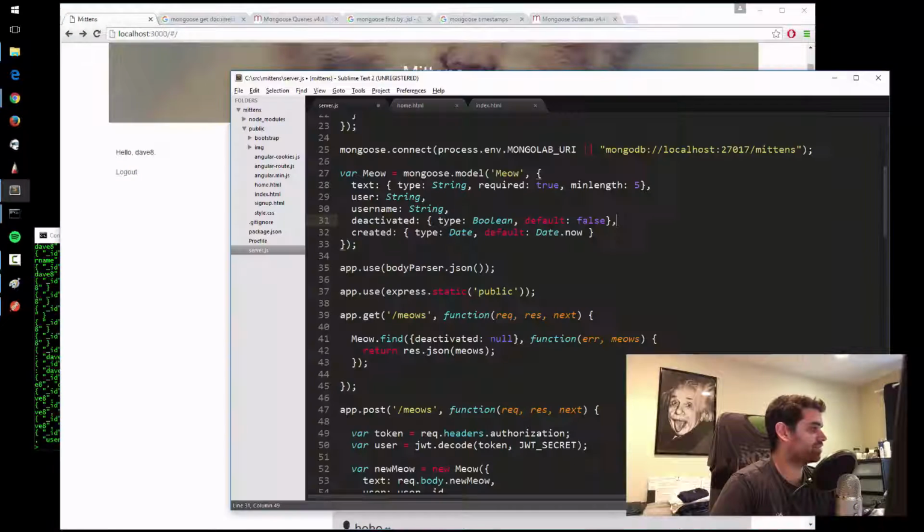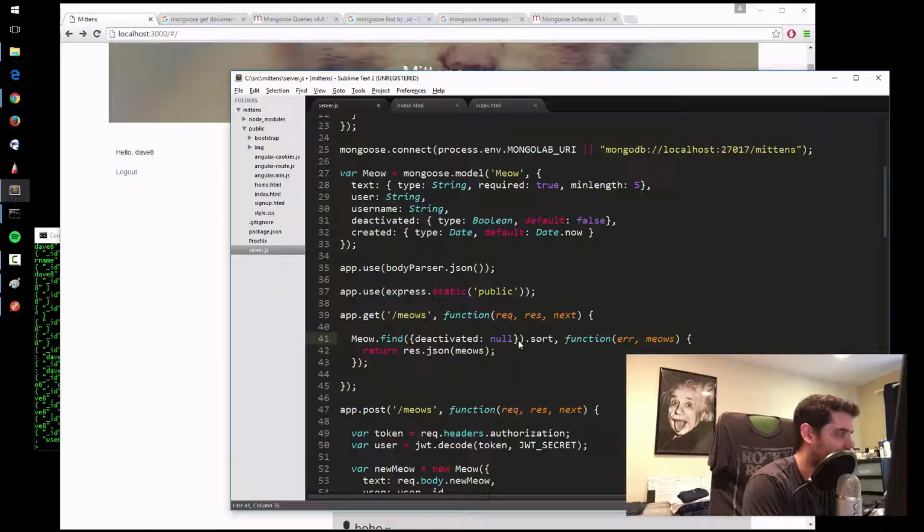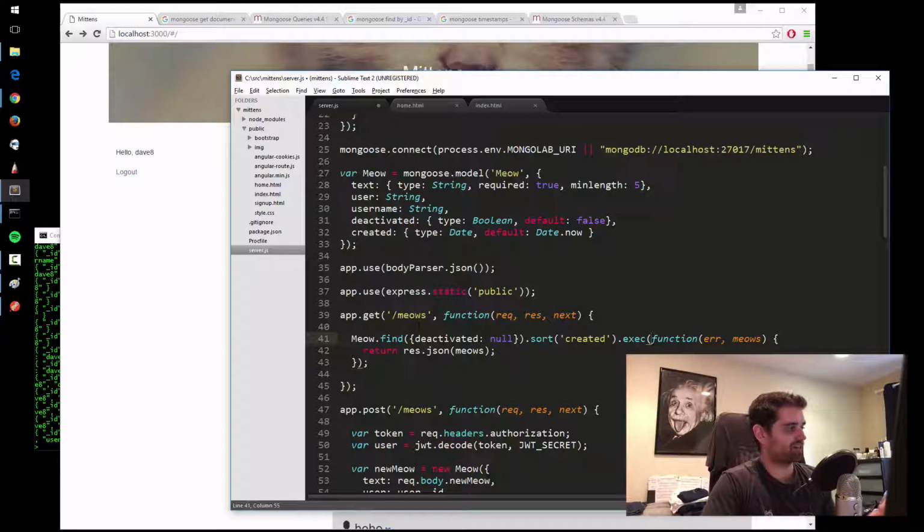I can also sort it on the back end. When I do meow.find, instead of just getting the callback function, I can do meow.find.sort, and then I can say sort by created, and then I can do .exec, which means execute. Anytime you add stuff besides like .find, you have to do .exec, which means execute.